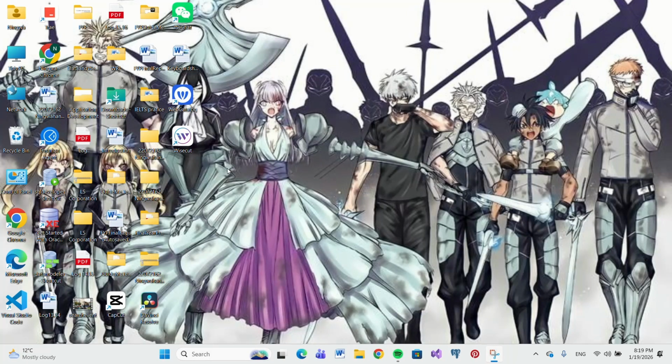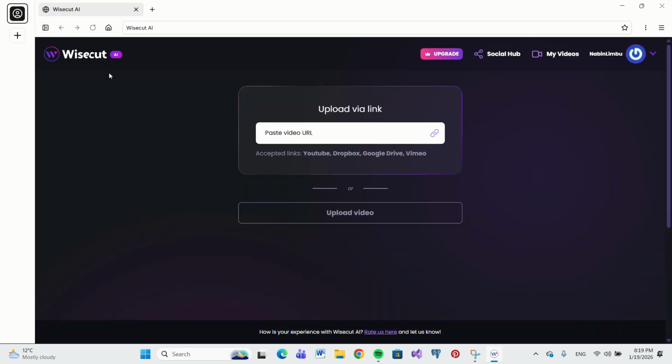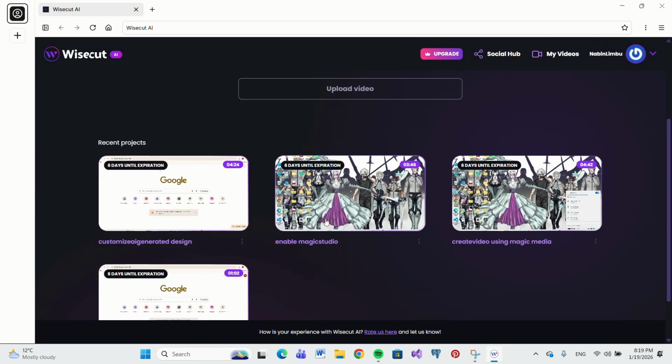In today's video, I'll show you how to use the AutoCAD silence features in Wisecut. So let's get started. First, open the Wisecut application on your desktop and make sure that you are logged in with your account. Within it, from the recent project section, you can just click on any projects.